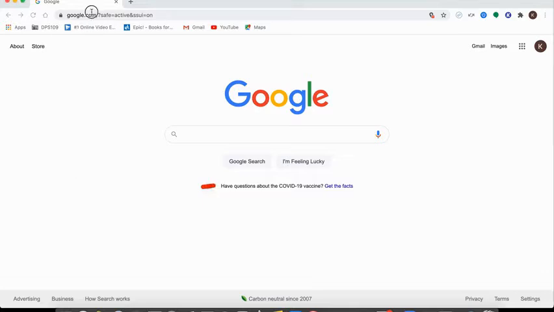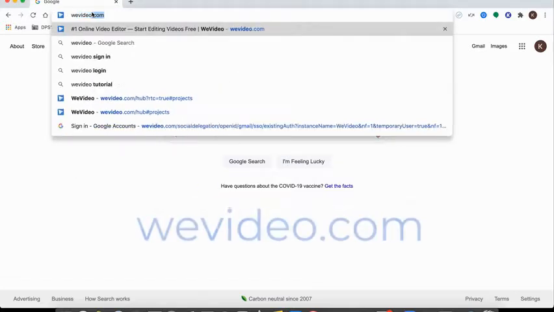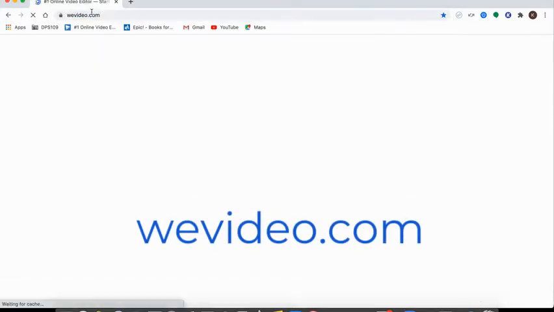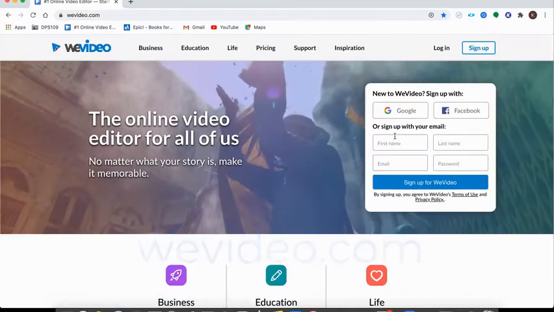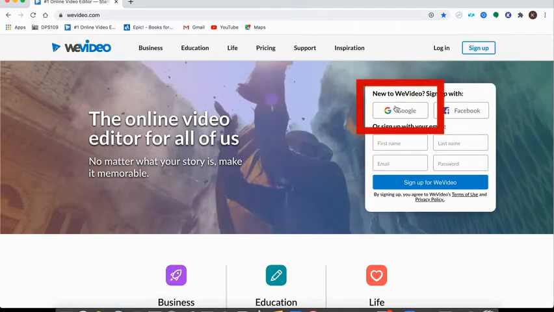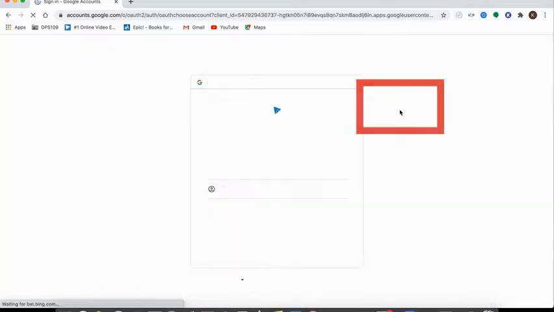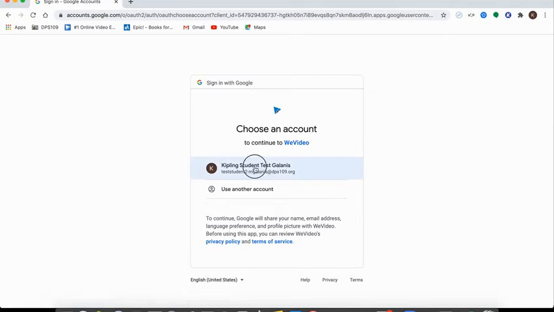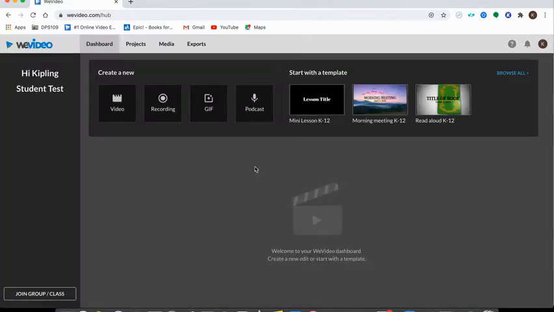So the first thing we're going to do is go to WeVideo.com, and once you get there, you're going to click Google because we're going to sign in with Google. Select your email address, and then you're going to be signed in.